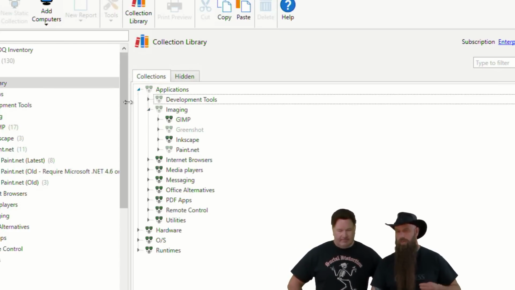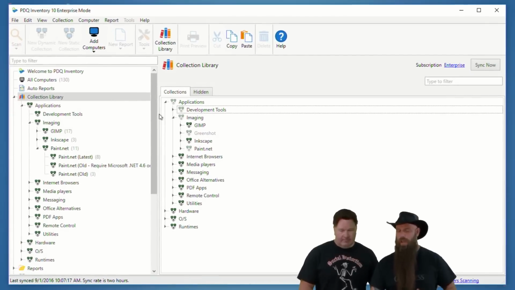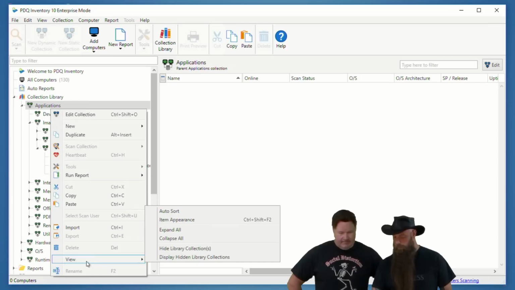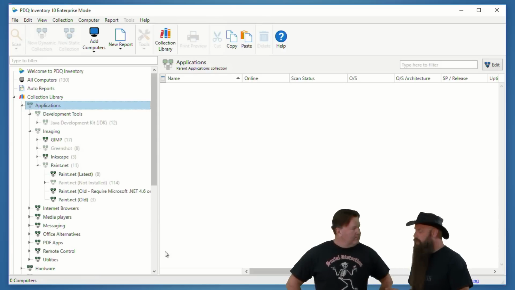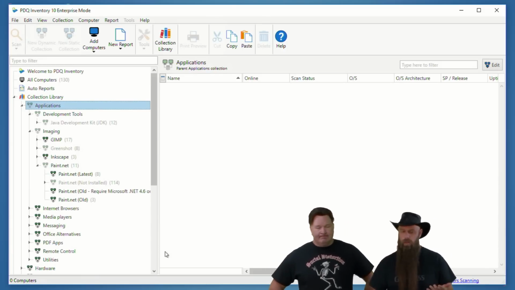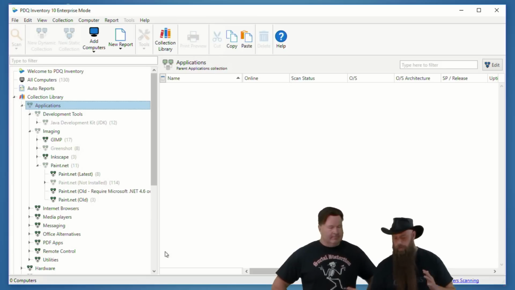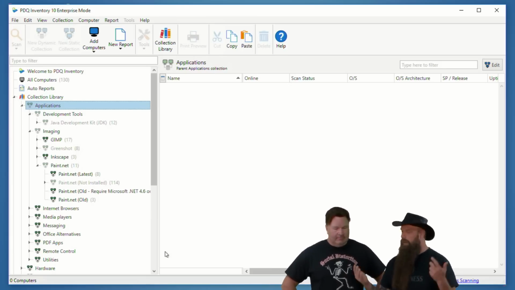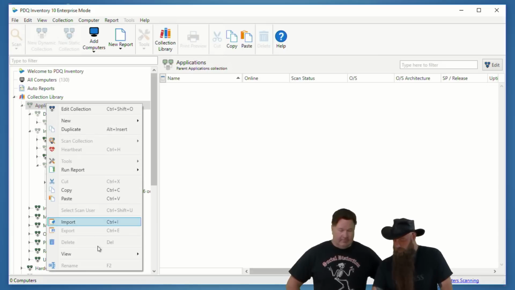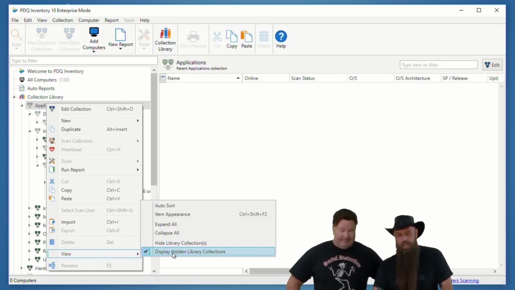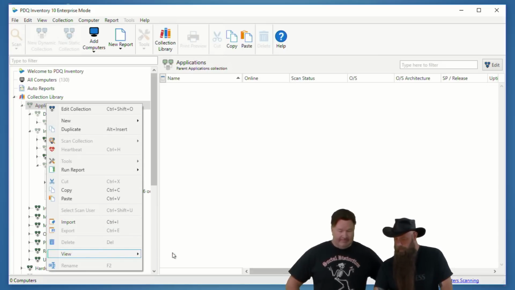Now, if you want to view these in the tree just temporarily, you don't have to go and unhide everything. You can come over to the collection library and just say display the hidden library collections. Then the hidden ones will be shown, but they will be grayed out. That's just so that you can calibrate a little bit, like, oh, I didn't intend to hide Greenshot. And then of course, you can just go back and uncheck that display, and that will hide them.